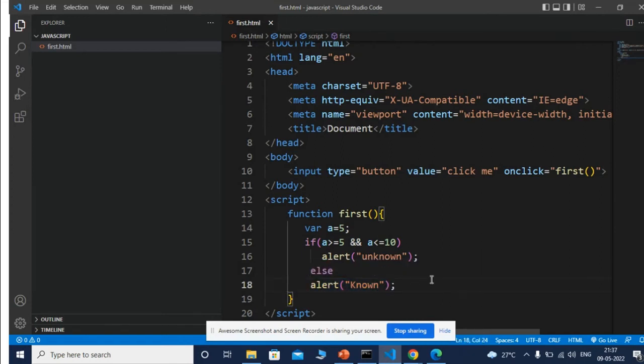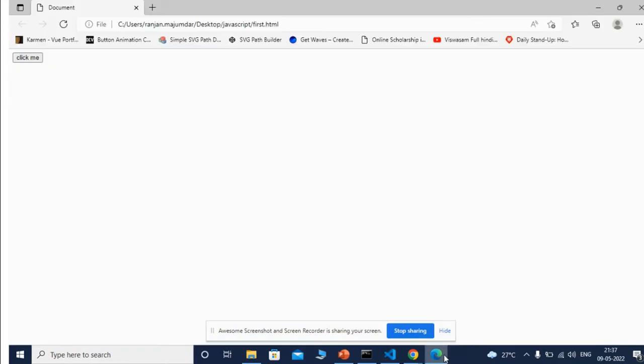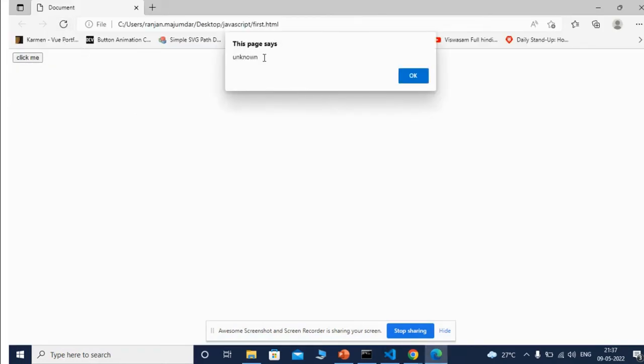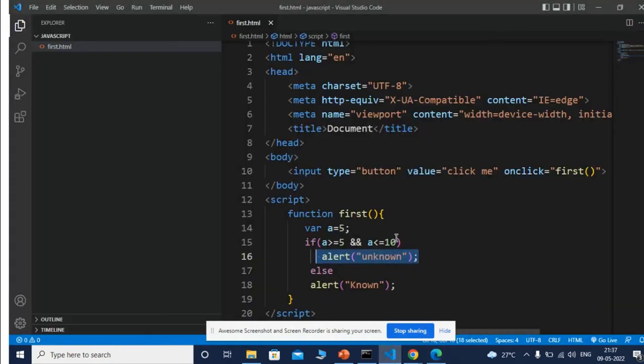Okay, I am saving it. Now you can see both the conditions are true, so it will obviously execute this alert. Refreshing the web page, you can see unknown is the output. Now I am changing the condition. If a greater than 10, that means it is false. The value of a is 5. 5 is not greater than 10. So in the case of the logical AND operator, what I said is that all conditions must be true, then the statement under if will be executed. Otherwise, this statement will be executed. Now it is false, so the entire value is false. That is the reason the statement within else will be executed.